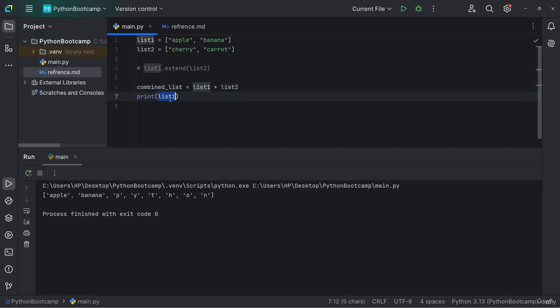So now let's print combined list. We run this and you're going to see that combined list now consists of list 1 plus list 2. This is different from extending a list, because extend merges the second list into the first list. It modifies the original list that is being extended. But this concatenation doesn't modify any of the lists. It only creates another new list entirely, and then makes the content of both lists the content of the new list.